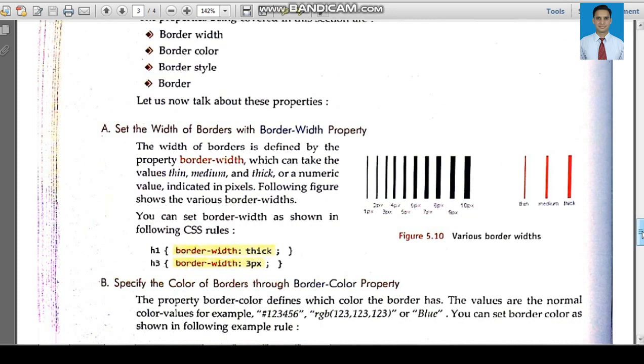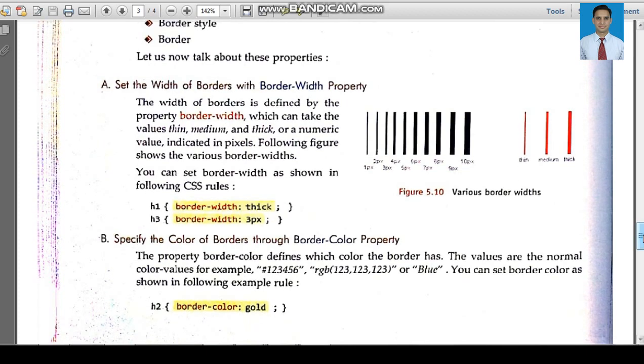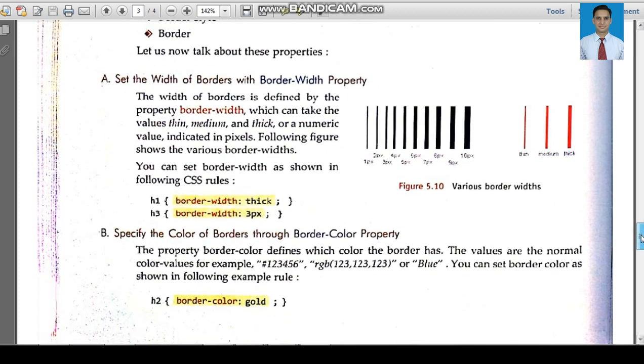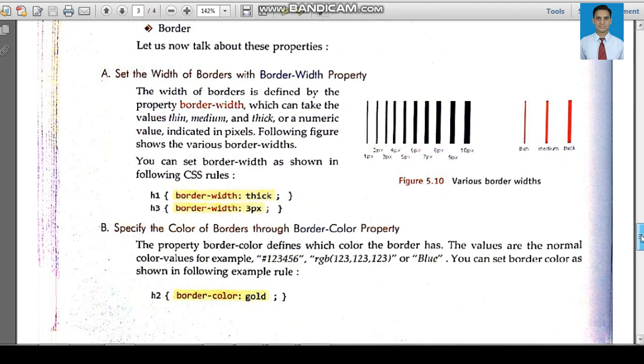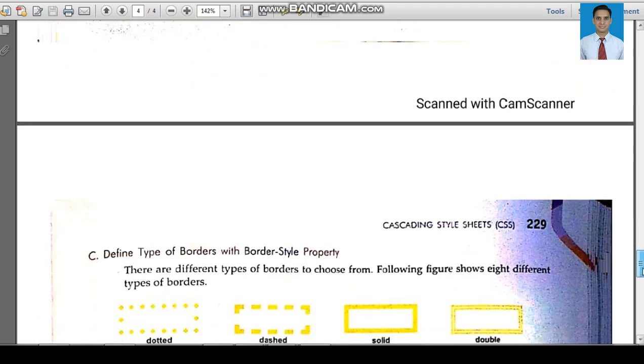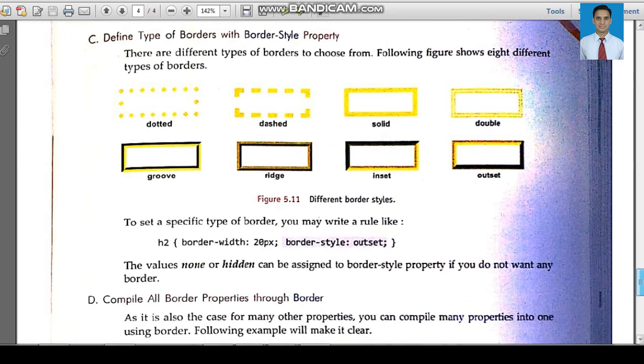Like we have border width as thick. Second is the border color. We will set the color of the border with the help of a property known as border color. And the third one is the border style. We can have a dotted border, dashed border, solid border, double border, inset, ridge, and groove border as well. Let's implement all these border properties on a web page.